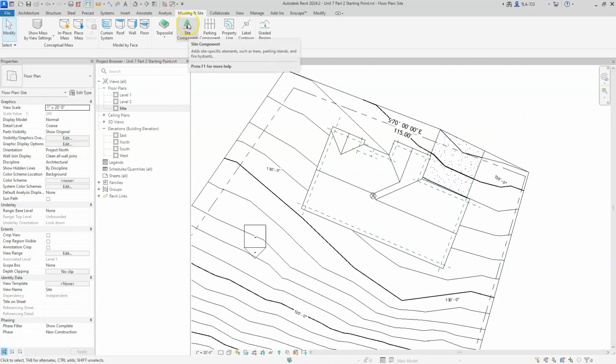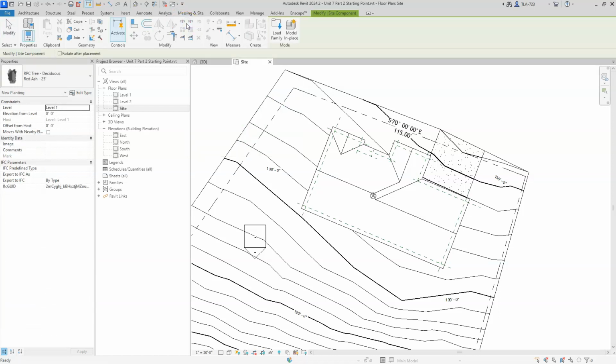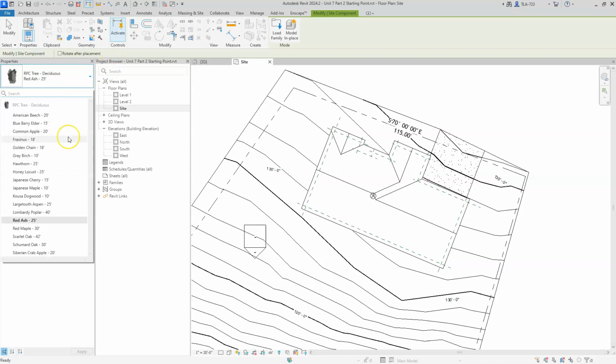And so you can bring in a site component. You can do it this way, or you can use the component tool in the architecture tab as well. It's basically the same thing. It's just that this is going to focus on the plantings only. It's going to filter it out to just the plantings.